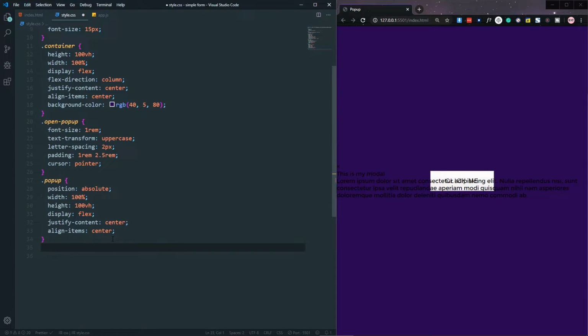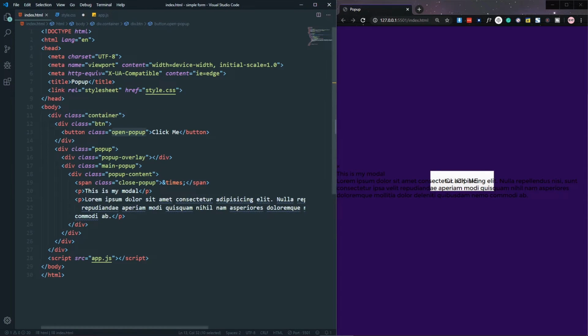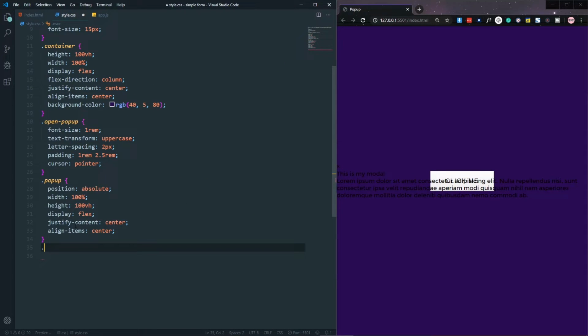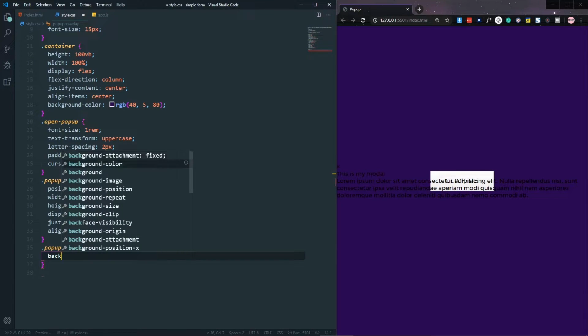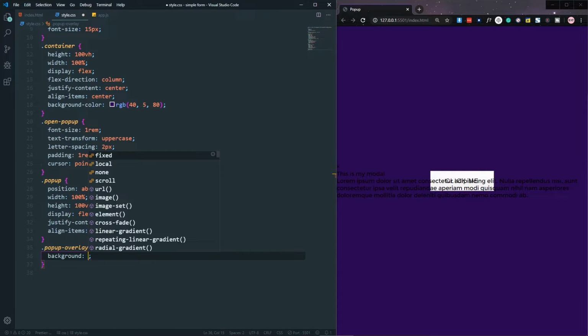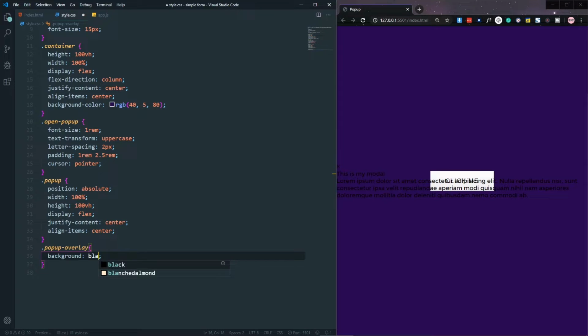So let's come here, overlay. So what was the class for the overlay? The pop-up overlay, the class was, so let's say pop-up overlay. So let's give it a background of black background of, let's say that, actually we need some opacity, so let's use RGB here.